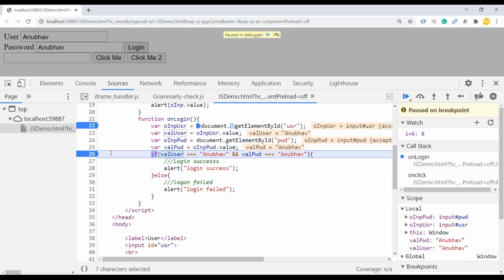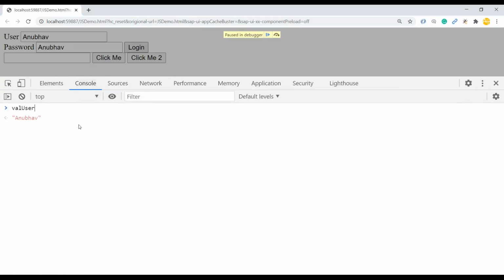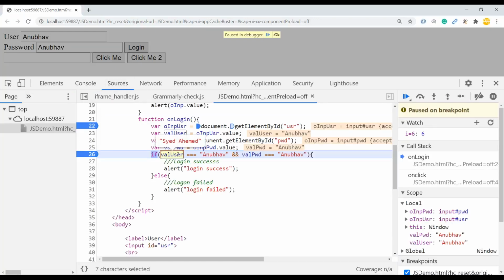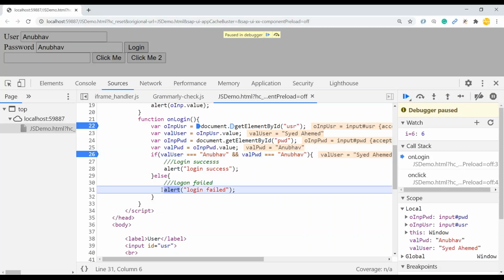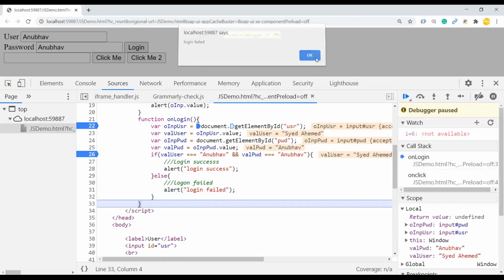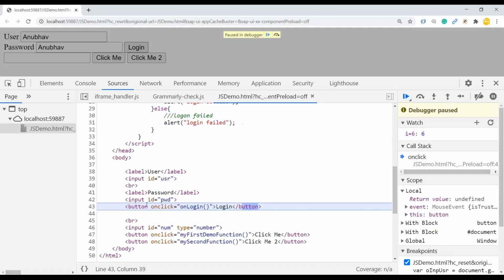I can take this value, copy, go to console, paste the value. It is the current value. I can modify it to, let's say, Syed Ahmed, and I see the value is changed at runtime. You see it's Syed Ahmed. Syed Ahmed is not matching with Anubhav. So of course this will go inside my, sorry, else condition. I press F10, it goes in else and it will print. You see it's printing. Okay, and it comes to the end of the method.